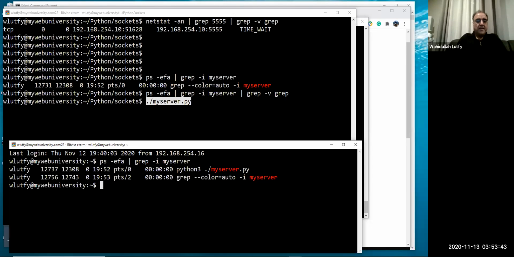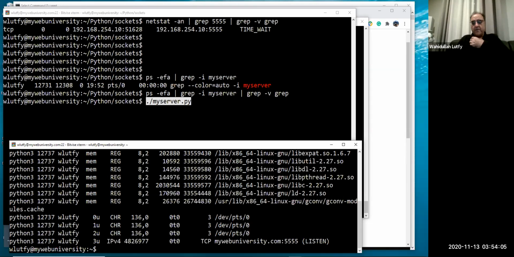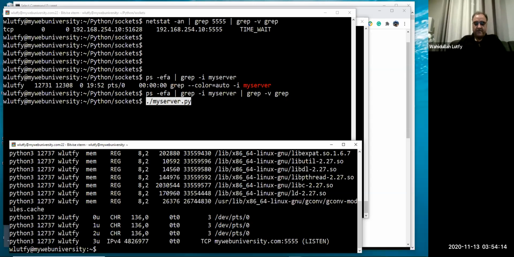So if I say lsof -i colon 12737, yeah, I'm sorry, 12737 minus p. Sorry, that is a process ID, not minus P, that one. You will see all the processes that are open, similar to the other one. And then you notice that there's a port for it, 555.